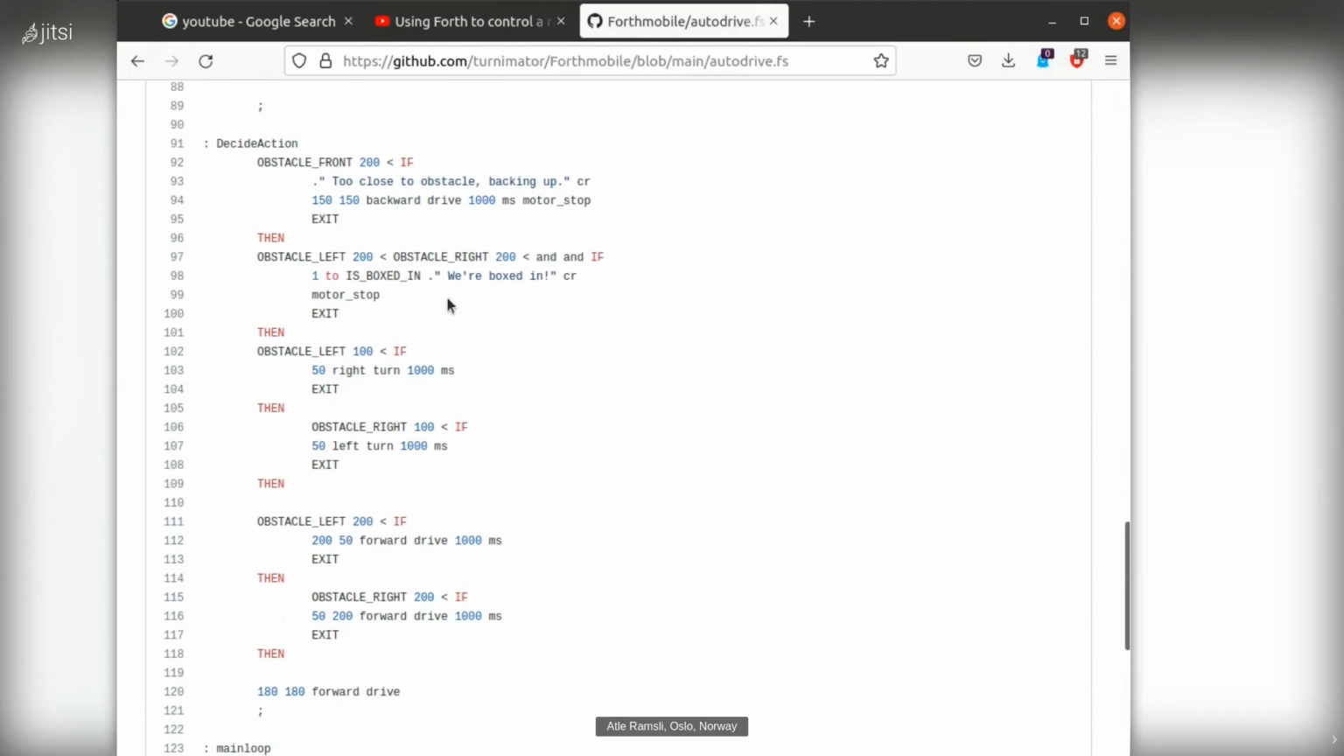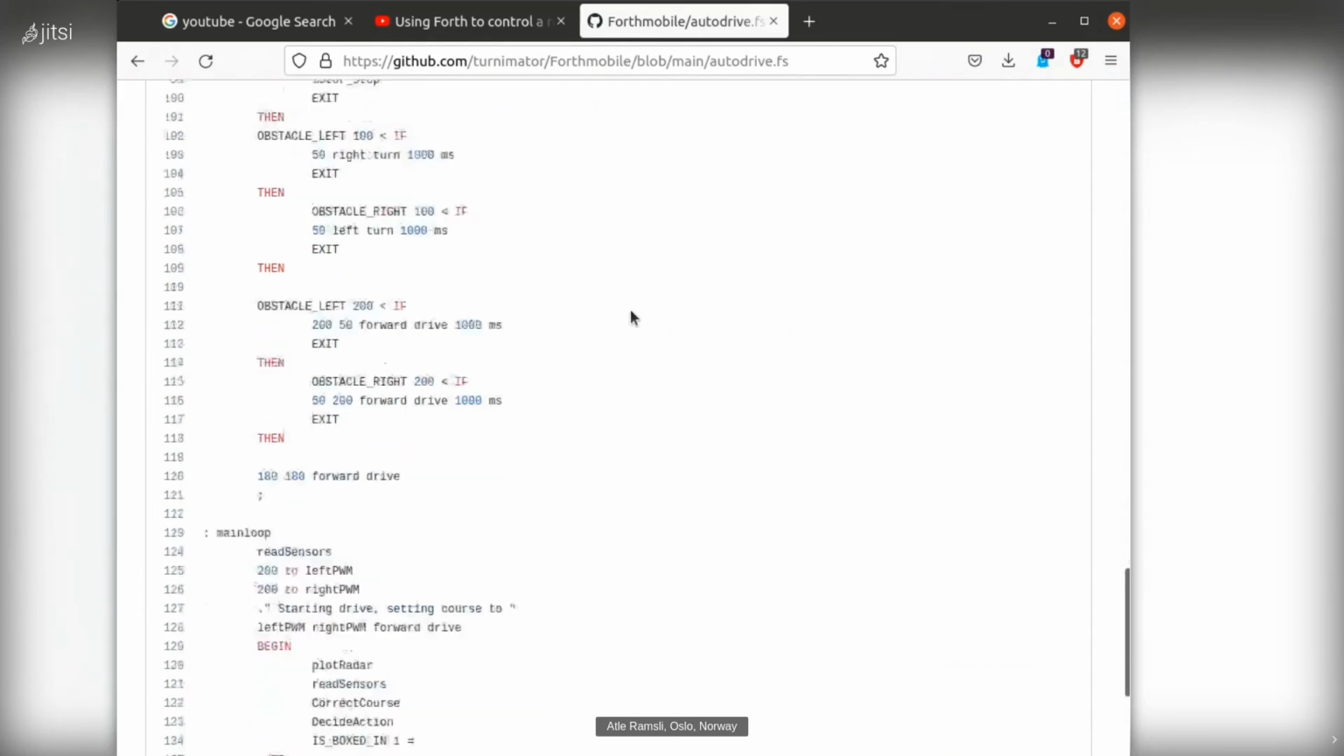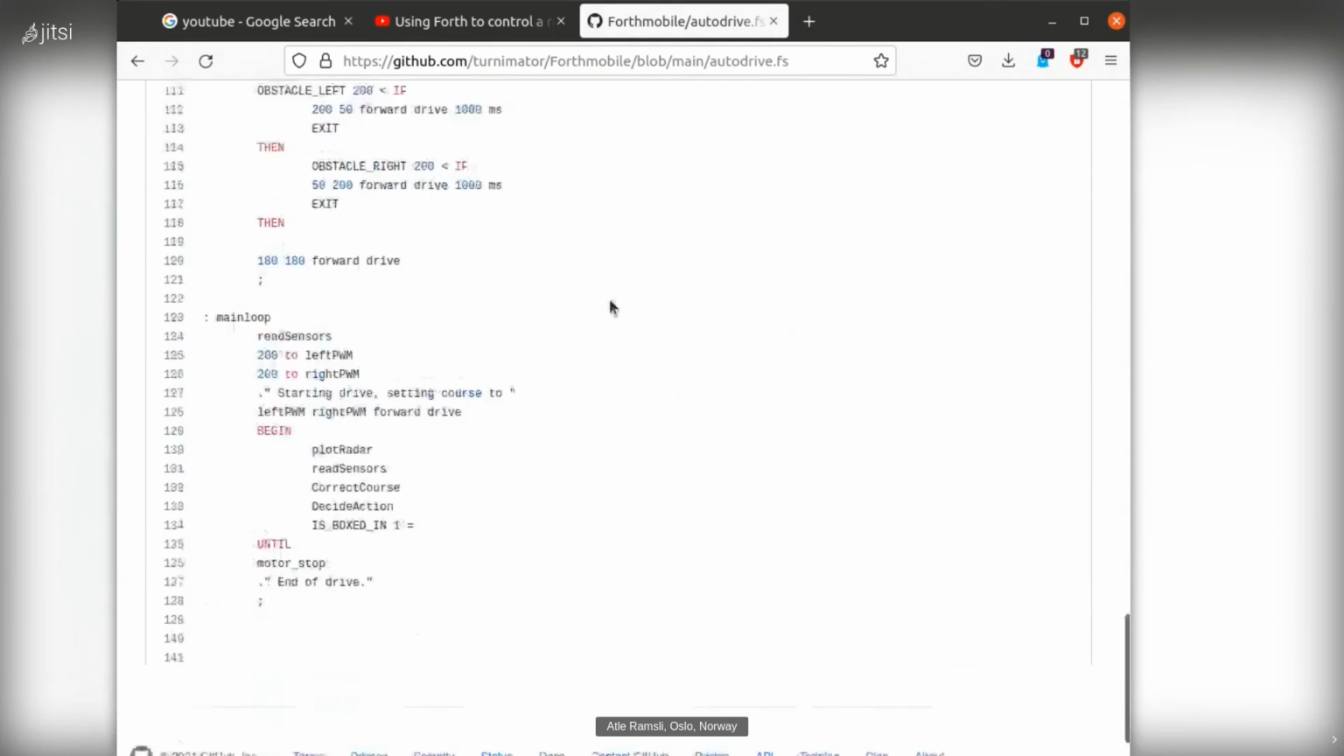This is for demonstration purposes only. In your own code, you would have it back up, engage the servos to try to find a way out of that corner or whatever it was you boxed yourself into.